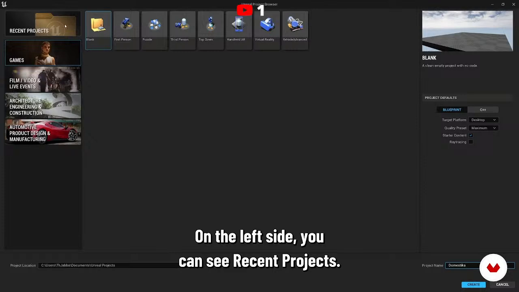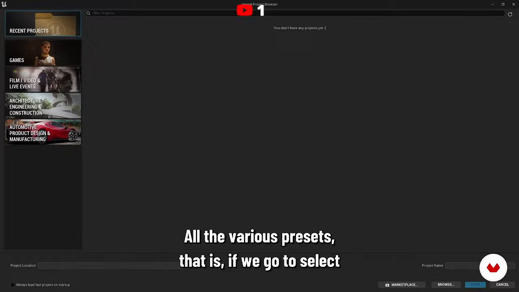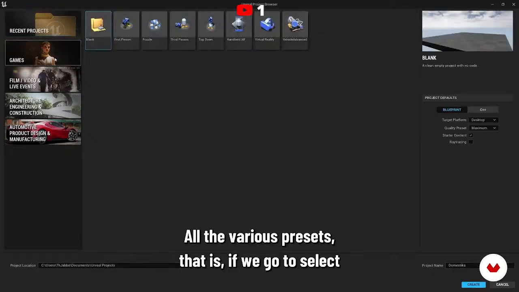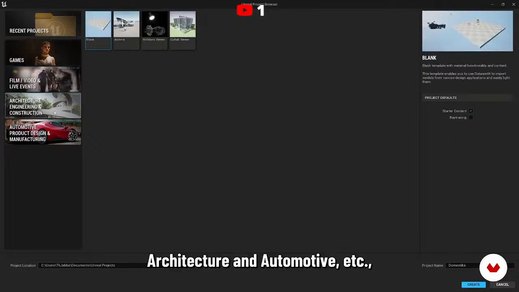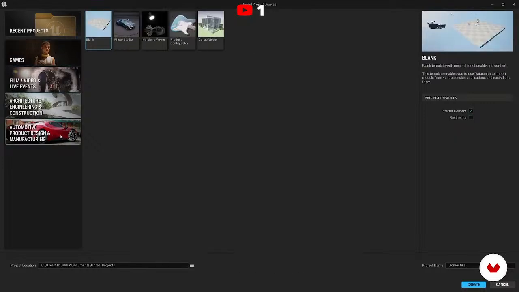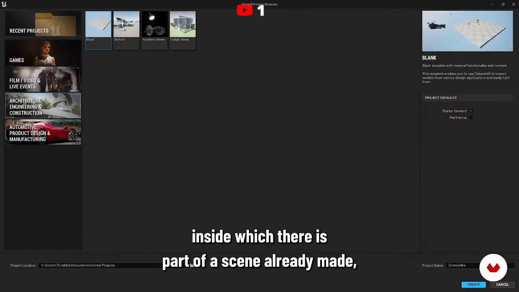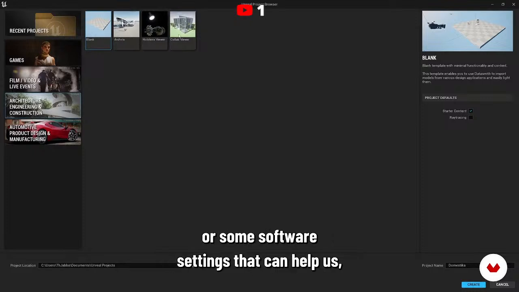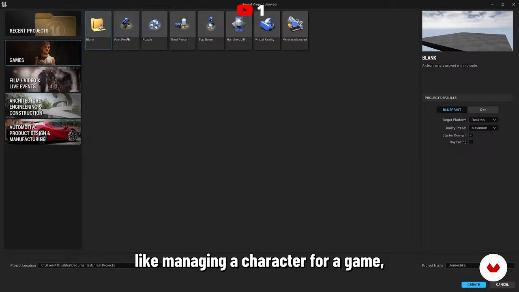On the left side, you can see recent projects. We don't even have one, because we just installed it. All the various presets, that is, if we go to select among the various types, game, film and video, architecture and automotive, etc. We are presented with preset templates, inside which there is part of a scene already made, or some software settings that can help us, like managing a character for a game.